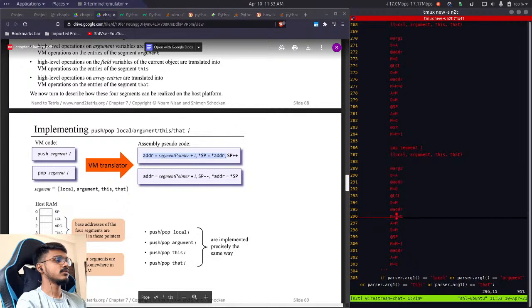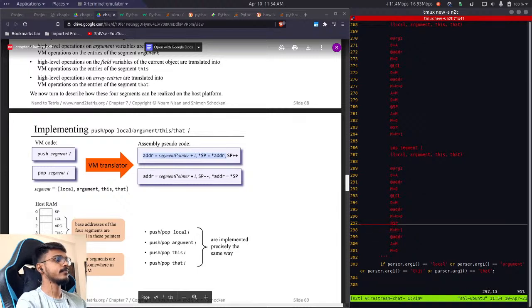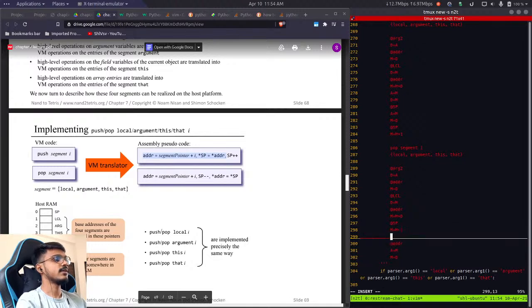But well, this is correct. So first we have to decrement the stack pointer. So we do m is equal to m minus 1. After that, we get the address register. Okay, so we don't need to do this. So once we get the stack pointer, we decrement it.